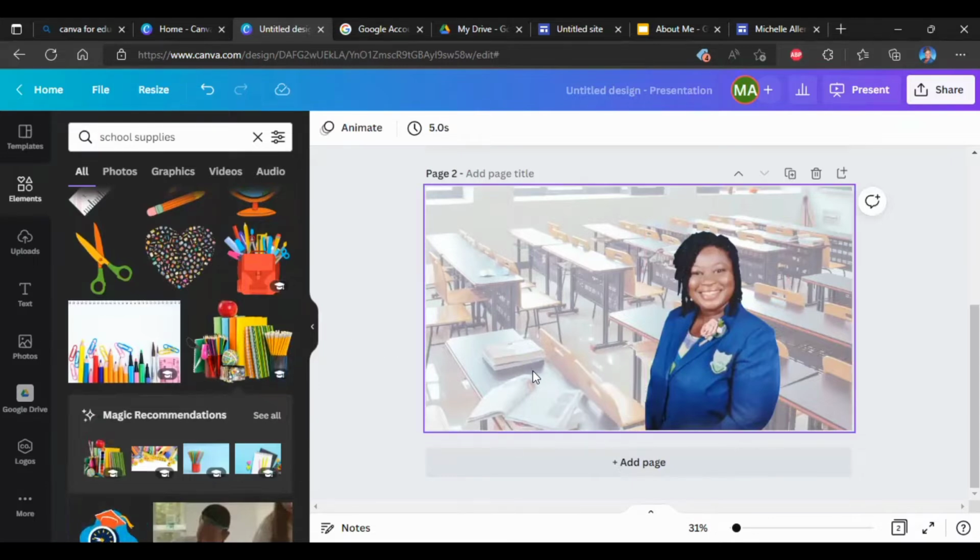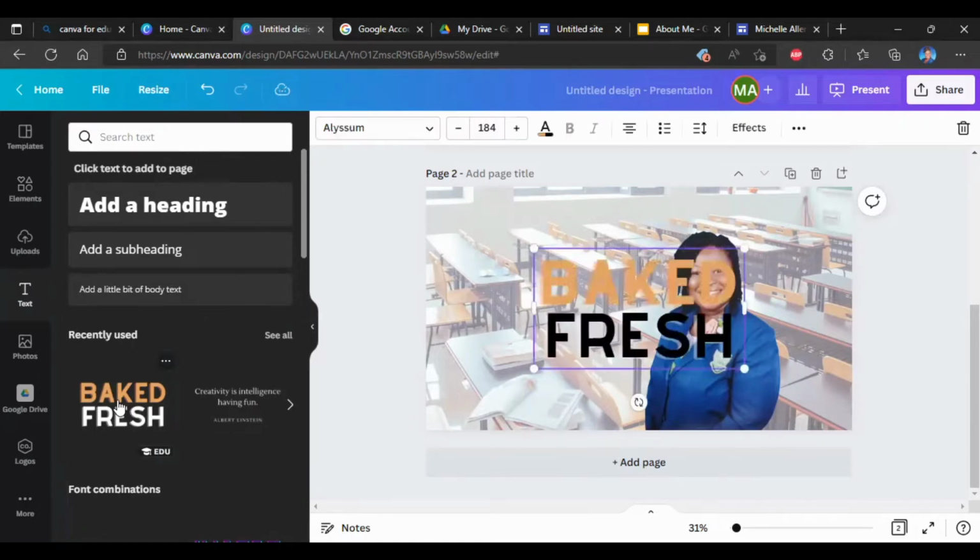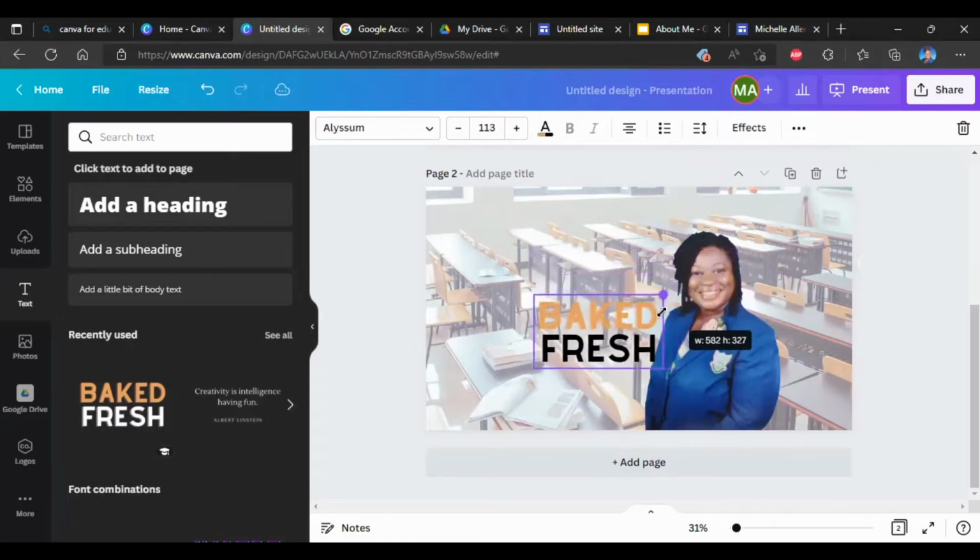How do I add my name? I go to text and you're going to add your name and who you are. All right. I like Baked Fresh because I like the writing because it's a professional portfolio. So you need to use writings that look professional. So I'm going to use Baked Fresh. I'm going to make it a little bit smaller. Then I'm going to write my first name here. And my first name is Michelle.